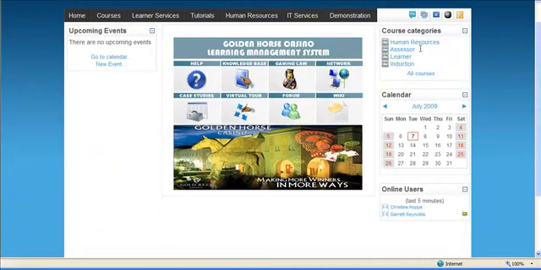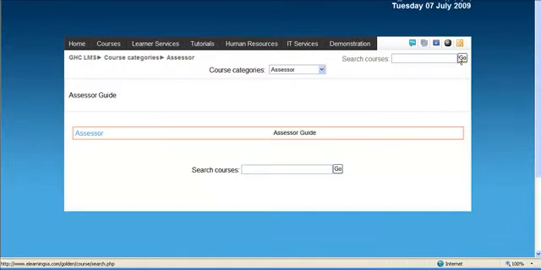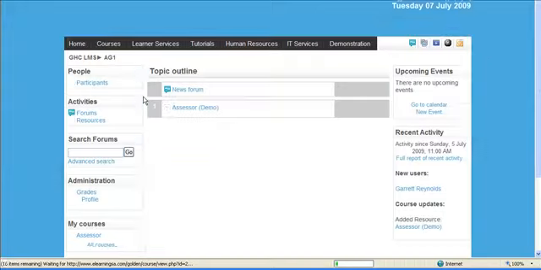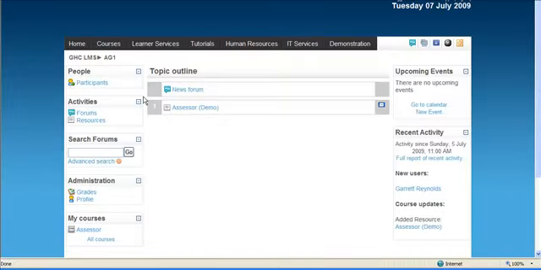Okay, so we have the different accounts. So let's choose assessor. These are the categories. Now in the categories, there would be different lessons. Right now we just have the one, the assessor guide. Now this is the first time that we've been here, so it's going to ask us if we want to enroll, and we'd say yes. Okay, so this is what the user sees.